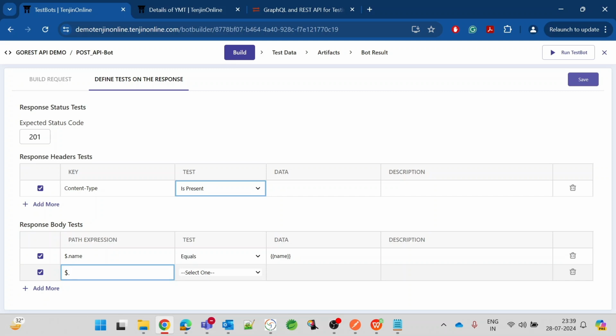I will give $.id, and the test will be something called capture value. The options are equals, does not equal, contains, is present, is not present, and capture value. Equals and does not equal validate against expected data. Contains checks whether that particular thing contains certain data. Is present and is not present check whether that particular field or node is present or not. Capture value is used to capture the data. So I give capture value and a variable name to capture the data, and that ID will be captured and stored in the variable called ID.